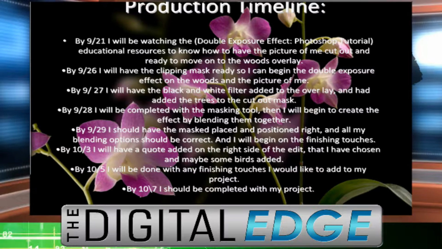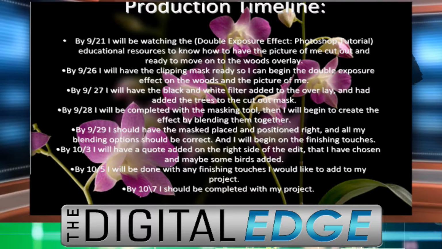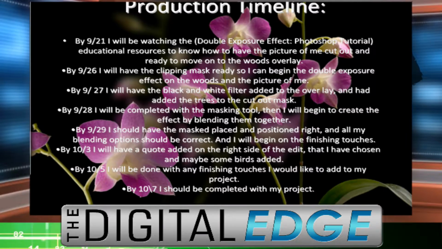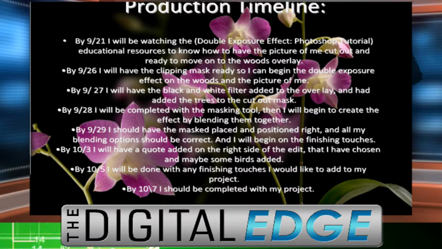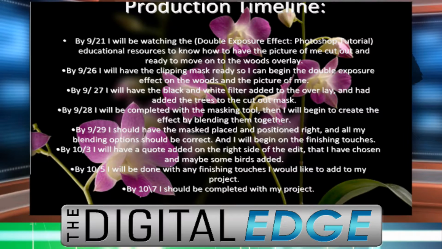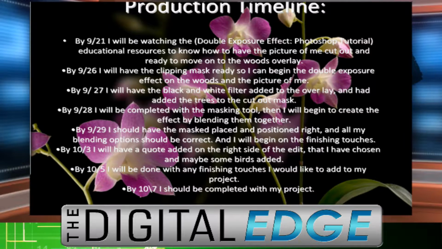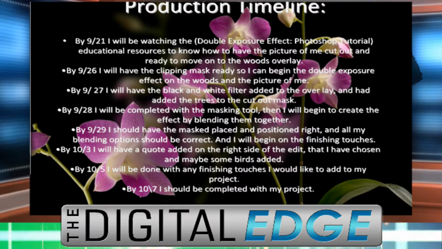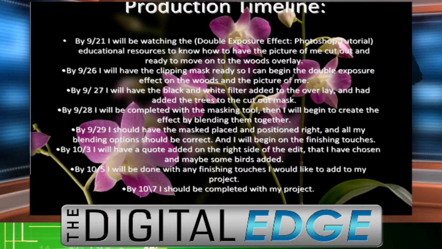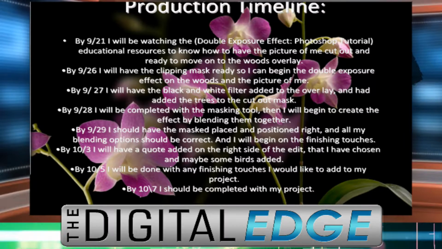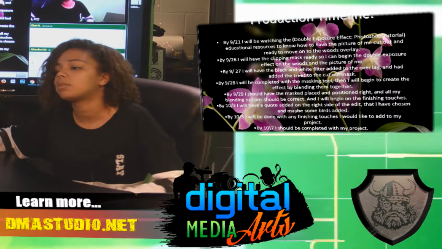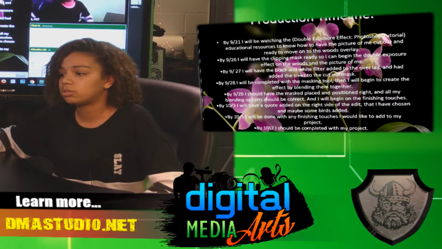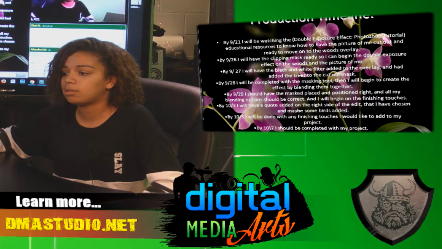By 9/27, I will have the black and white filter added to the overlay and have added the tree to cut out the mask. By 9/28, I will be completed with the masking tool. Then I will begin to create the effect by blending them together. By 9/29, I should have the mask placed in position right, and all my blending options should be corrected, and I will begin on the finishing touches.